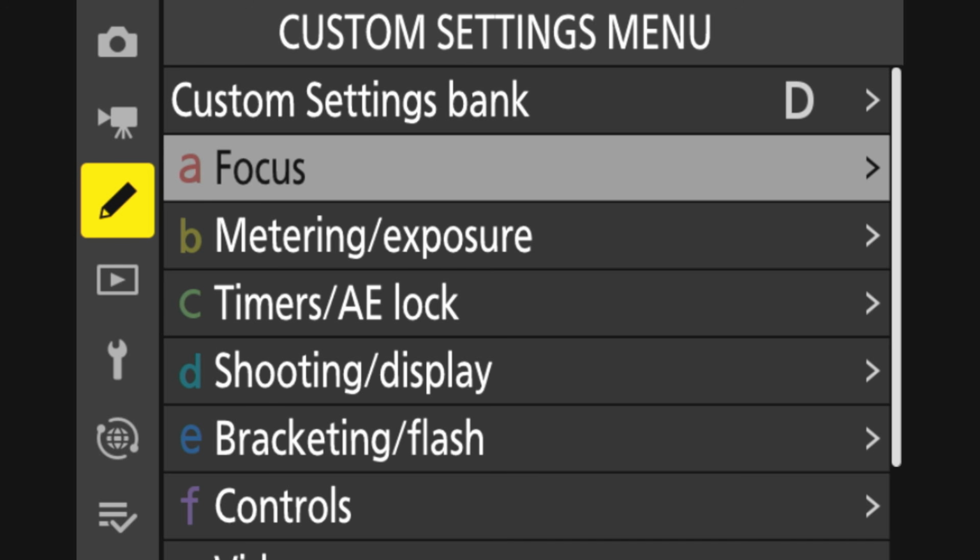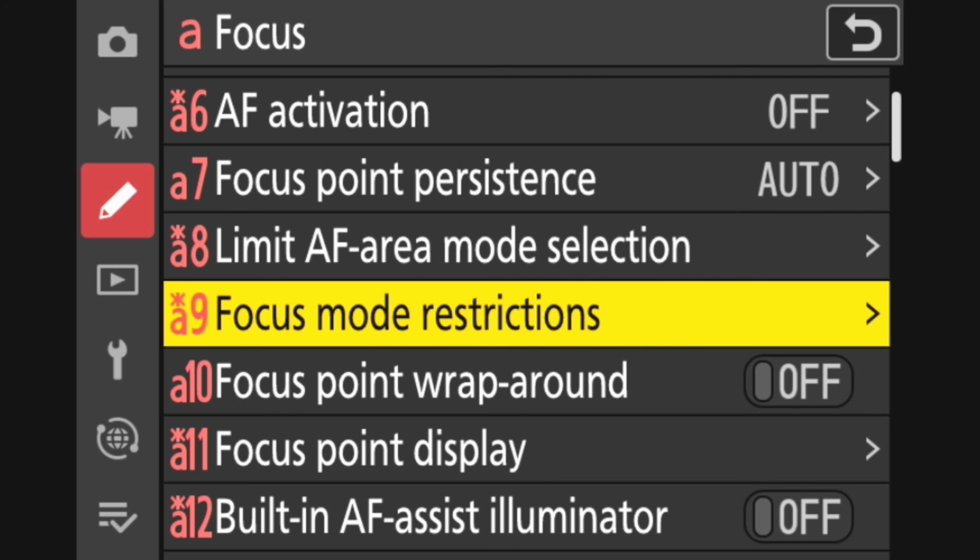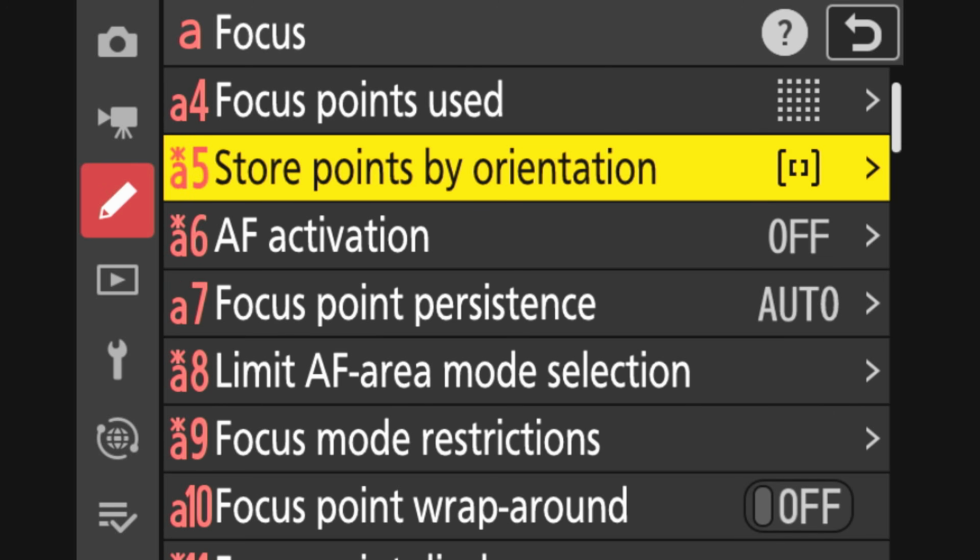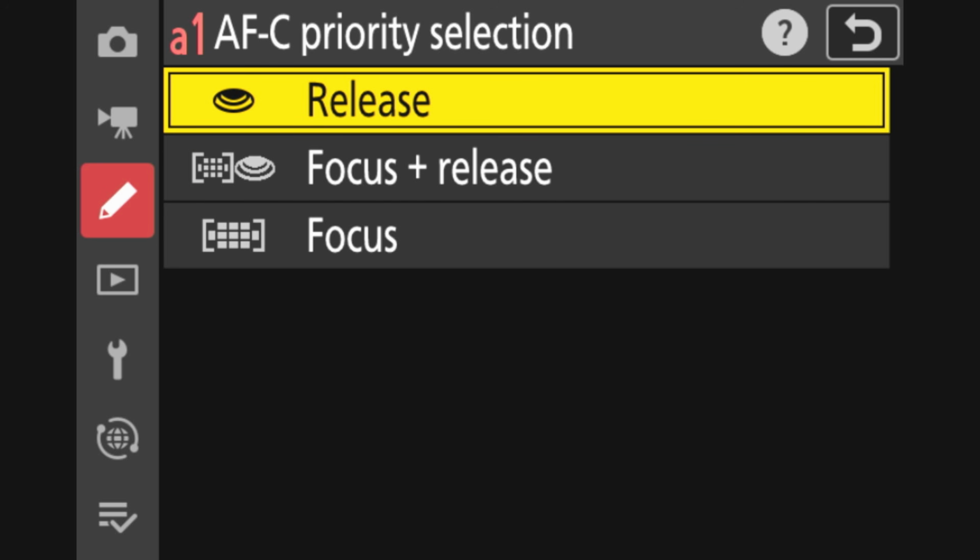We're now going to go down to the custom settings menu. We go to focus. So we are going down to, we're going to make sure that on AF-C priority selection, we are set on release. That way it takes a photograph when you press the button.